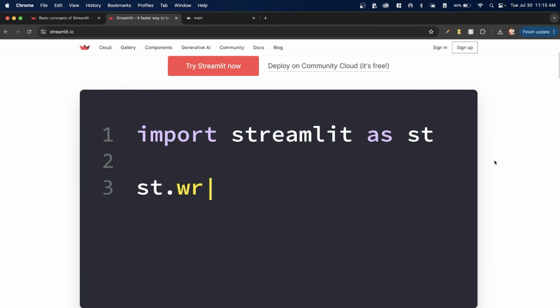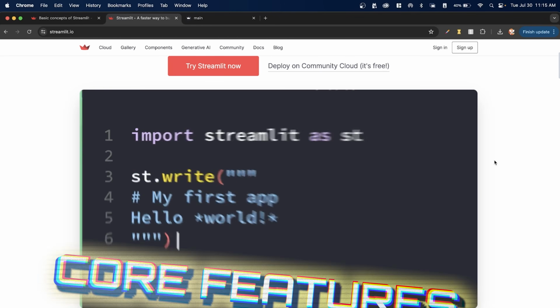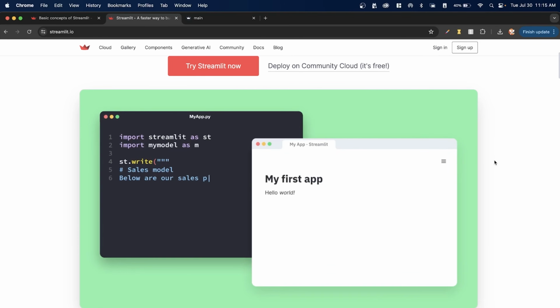Let me tell you a bit more about what Streamlit is, and then we'll build a sample application that will go over some of the core features so you can learn how to use it and then go and implement it in your own applications.